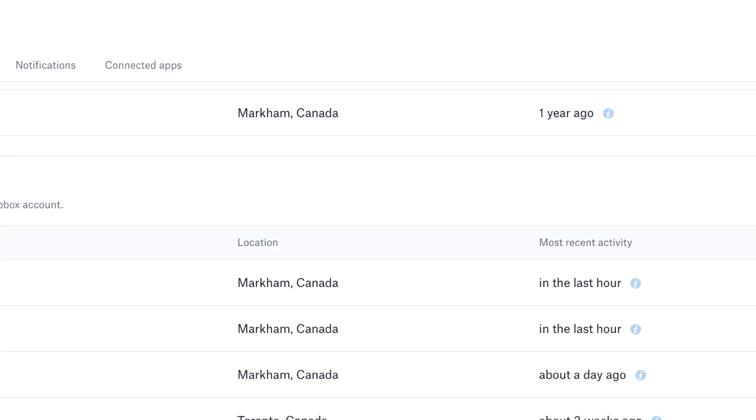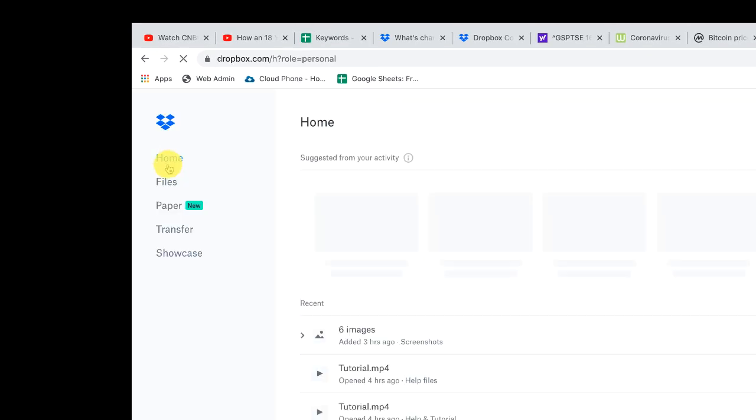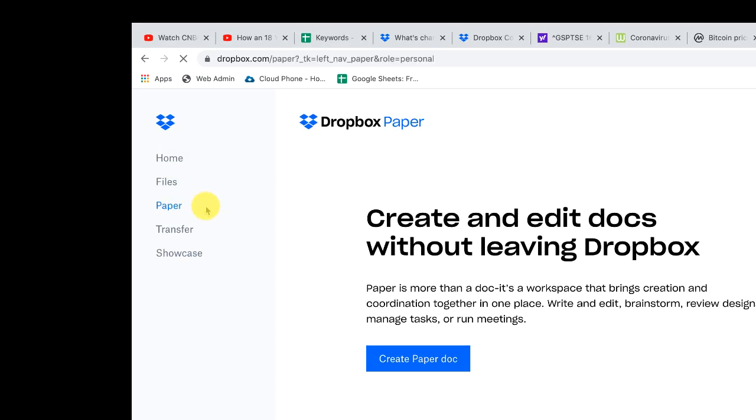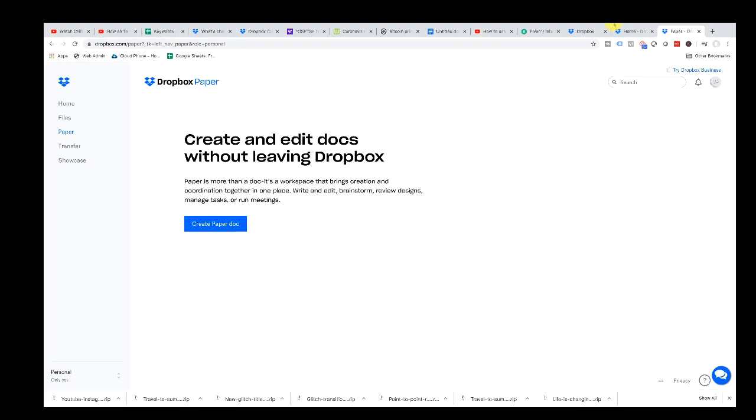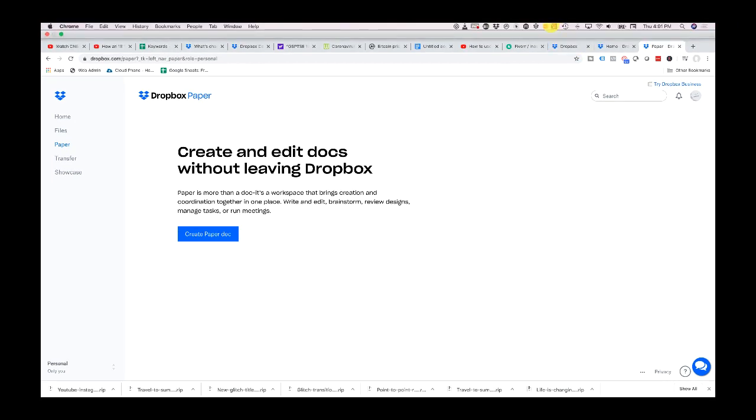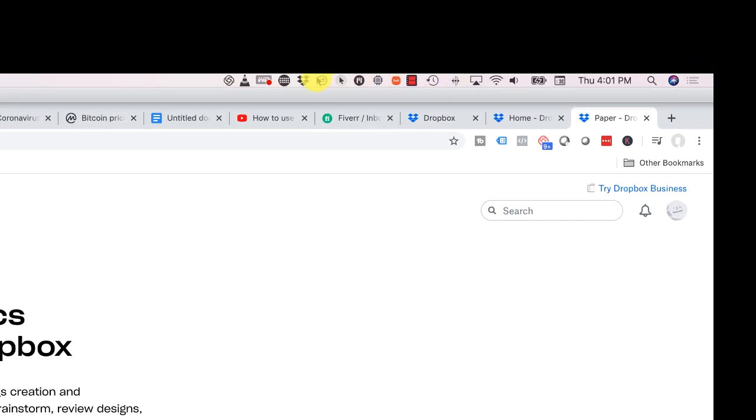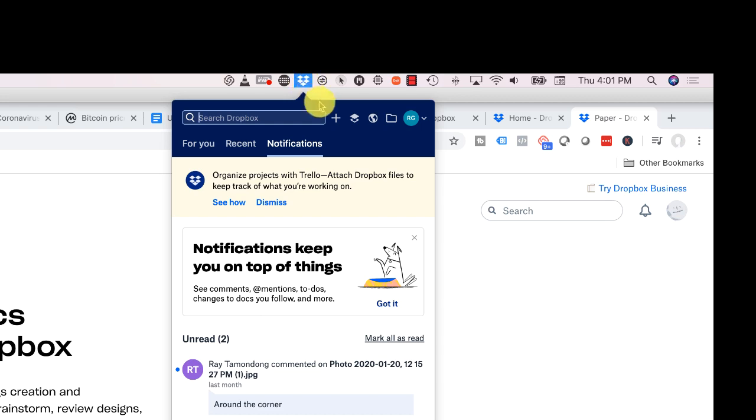Now the next thing I like to do is come over to home. Alright, so the next thing I like to do is come over to Dropbox again, come over to the top right, and what we're going to do is select this little folder icon.